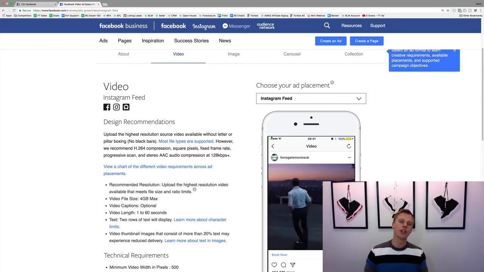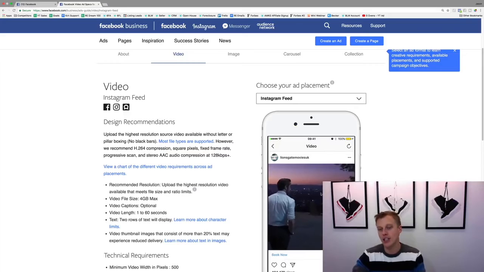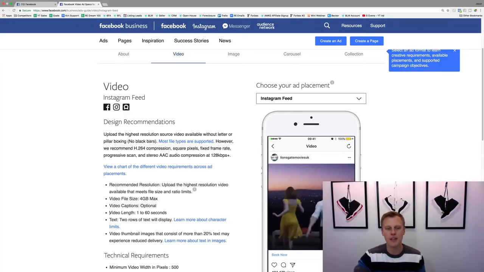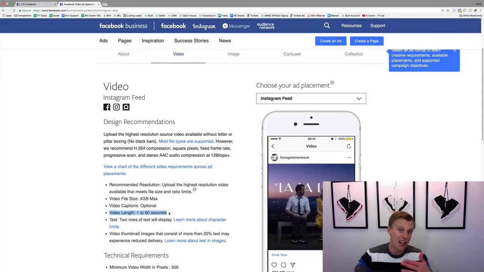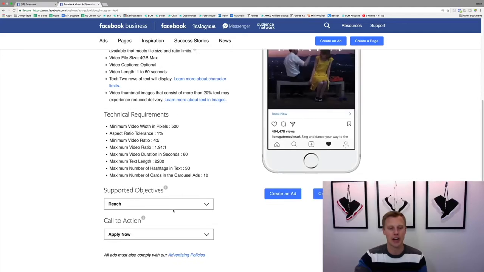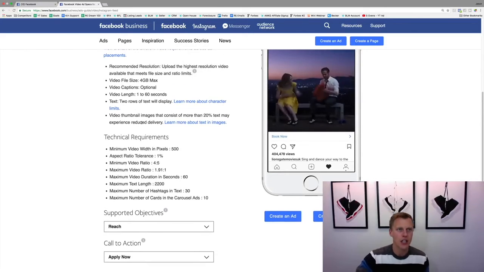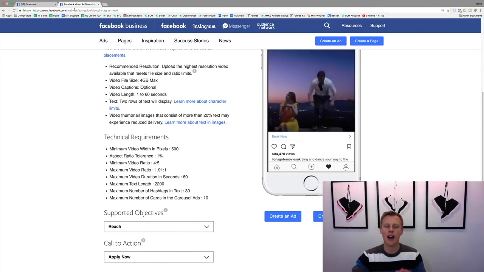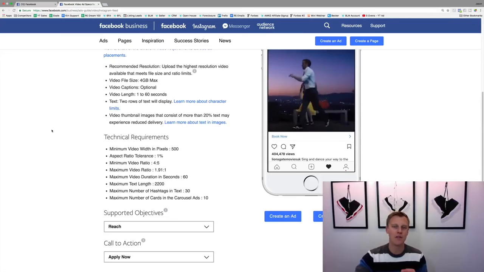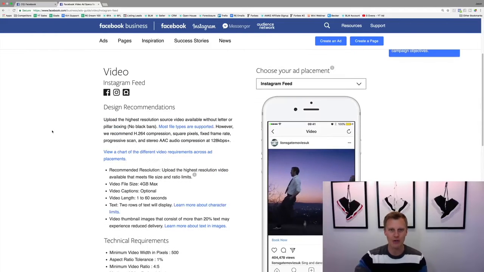So if you're using a video just on the Instagram news feed right here, you can see the video length has to be 1 to 60 seconds. If it's longer than that, they won't actually allow you to run the ad on Instagram. Then they come down here and show you some different technical requirements. So if you go to facebook.com, or what I would do is just Google Instagram ad video length or something like that, and it was the first search result.